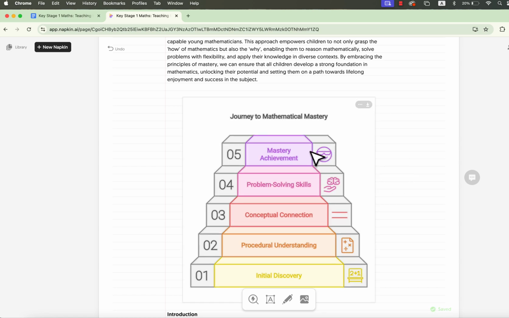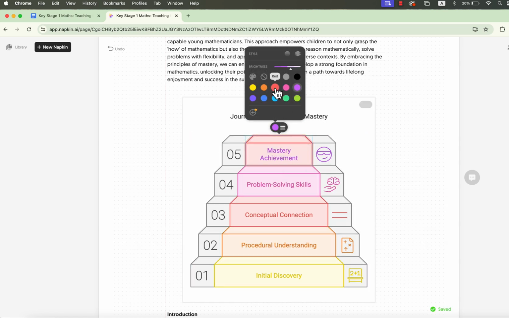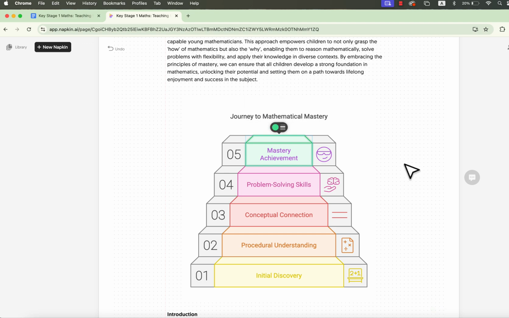Now here you can see I can also hover over individual elements, select these elements and change the individual color so that it matches my overall design or style for this document.